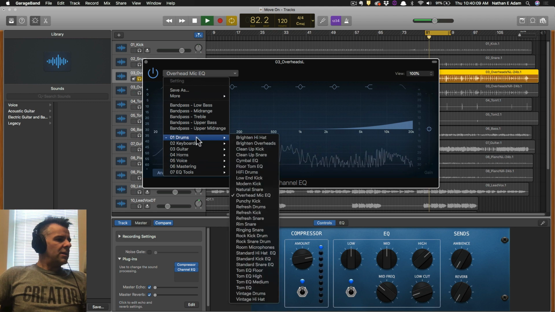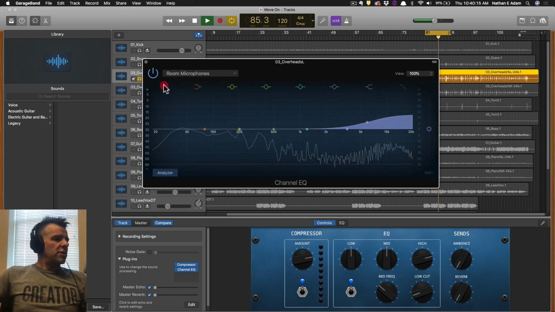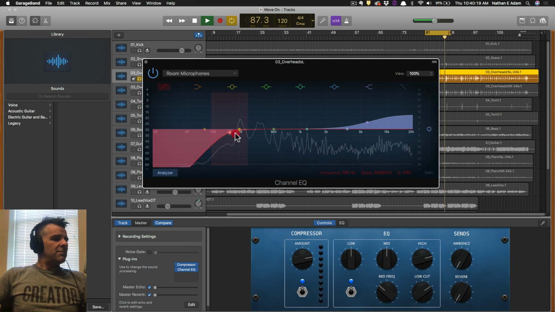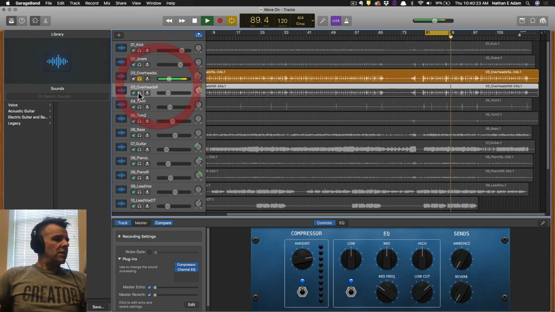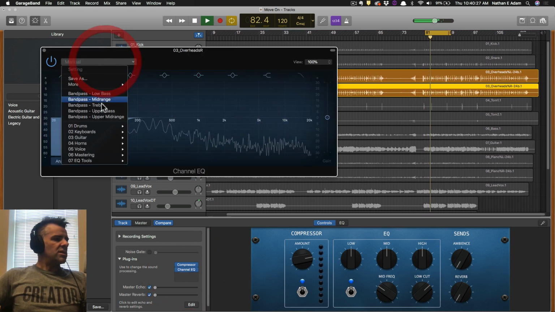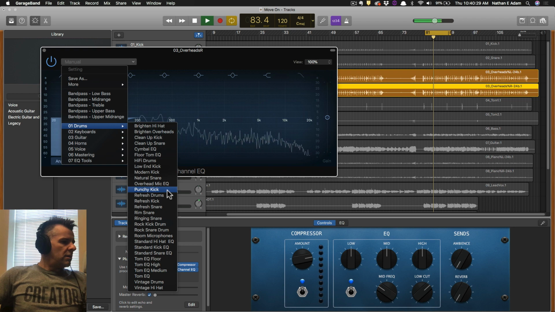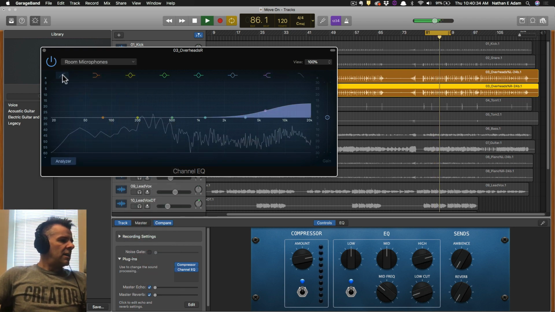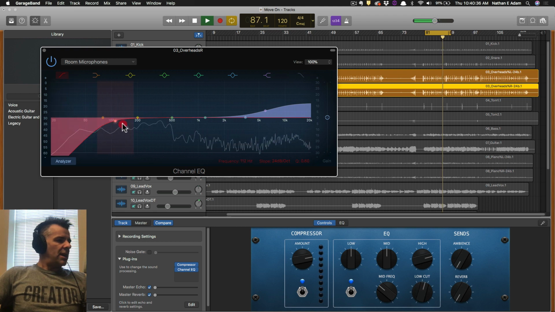So what I'm going to do is go ahead and say, I could go with room microphones, but I'm going to have to turn back on this filter to cut off all the kick drum that's making it here in these overheads. I like that. So let's go ahead and do that. For these next overheads, do the same thing. Open their EQ, choose a setting, drums, room microphones again. I'm going to cut off those excess lows where that kick drum is.